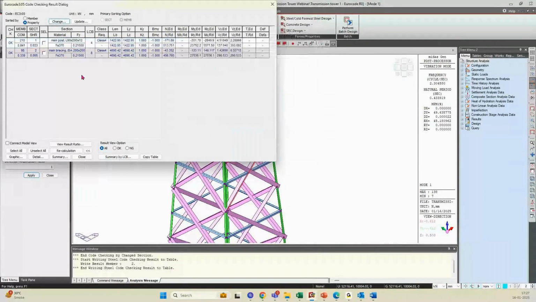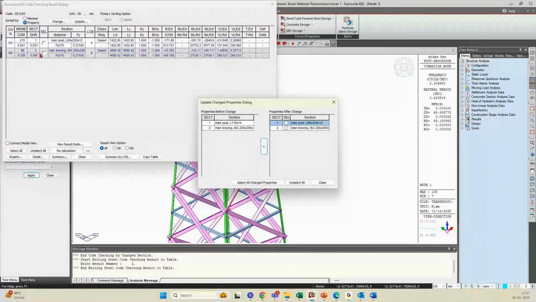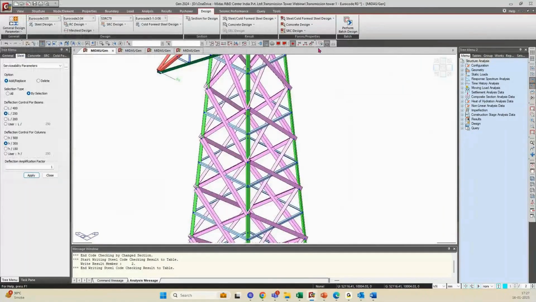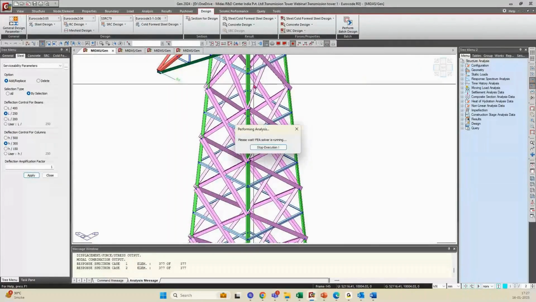So the new section will be having utility ratio of 84 percentage. And we can also update this particular section to our model. So we can select this particular section and we can update it. So in this way, we can make the steel optimum design sections.